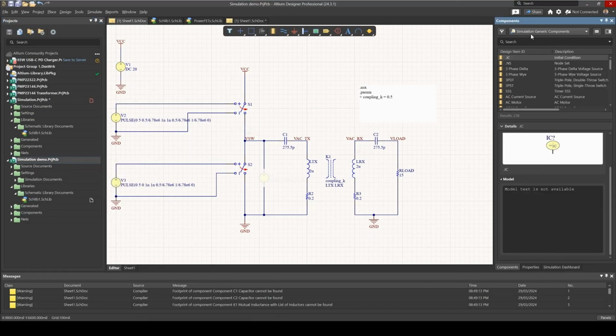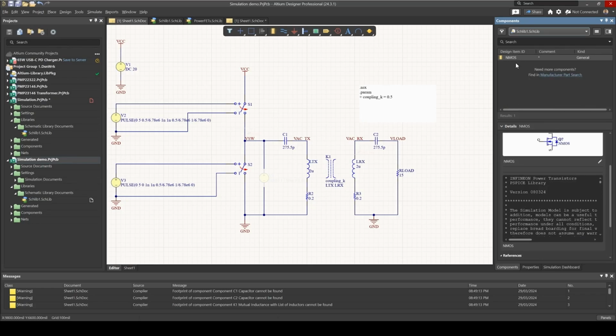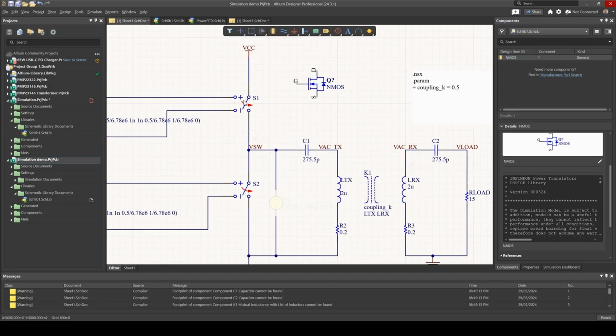And now we go here, we'll find that we have a new schematic library available to us, which belongs to our project. And if we just drag and drop this part, now we can replace our switches with this MOSFET.